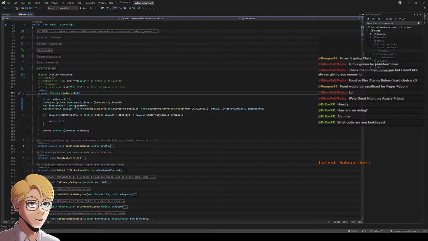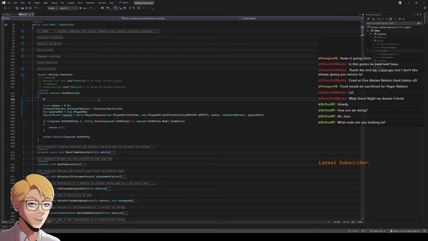Alright. Okay, we can actually do even better here. We can do ped player ped equals game.player ped. Change our ignored ped to that, just so that we're not calling game.player ped 3 times in the same function.